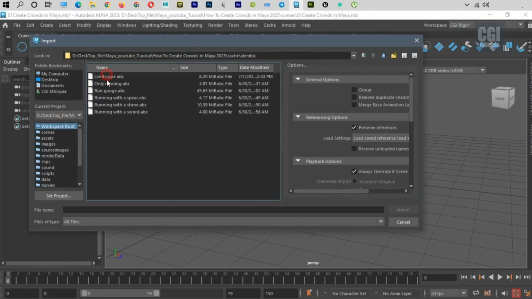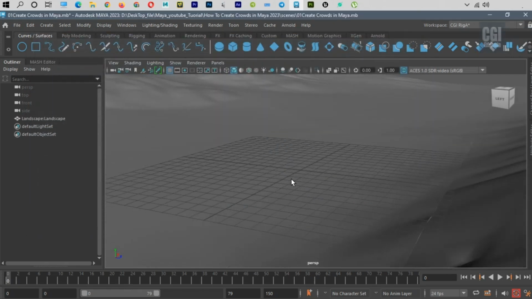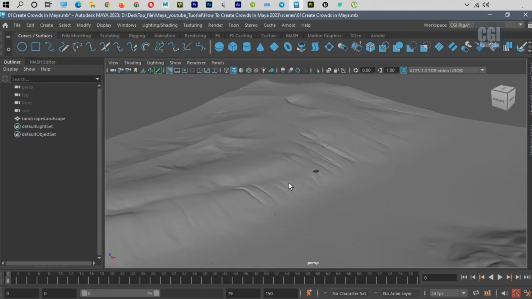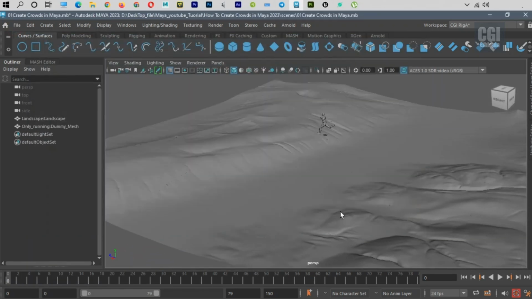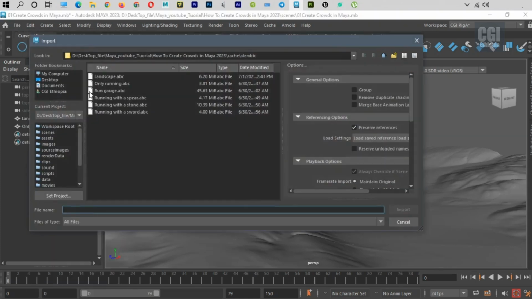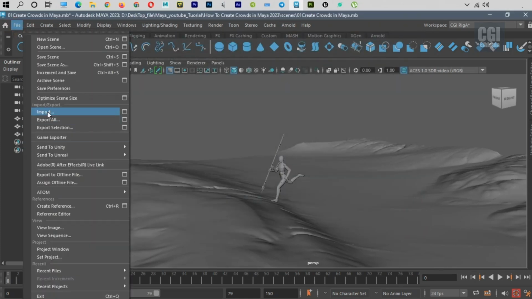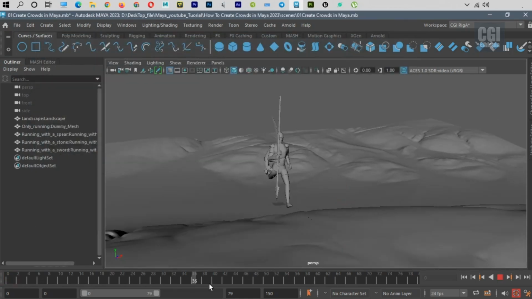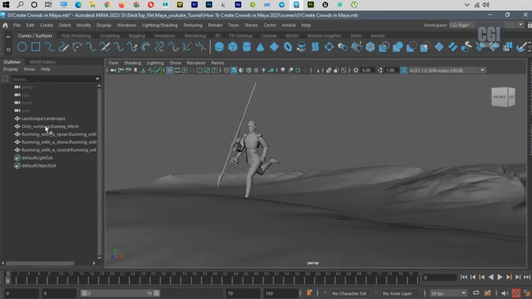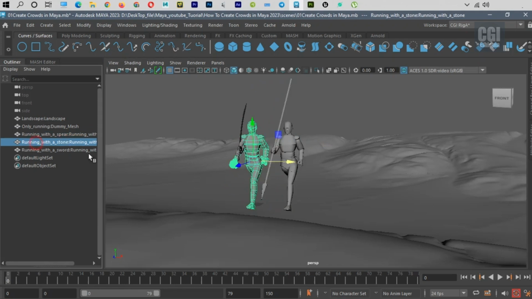These files must be imported sequentially. First import Landscape. Similarly, import running with a spear, running with a stone, and running with a sword. As you can see, 4 characters have been imported with different activities.